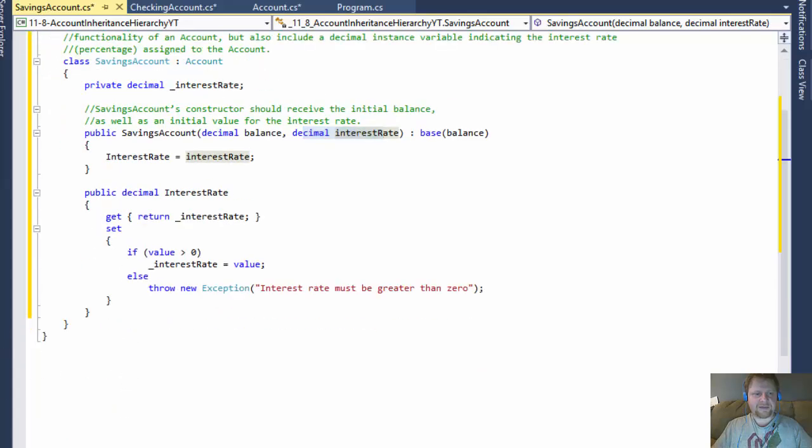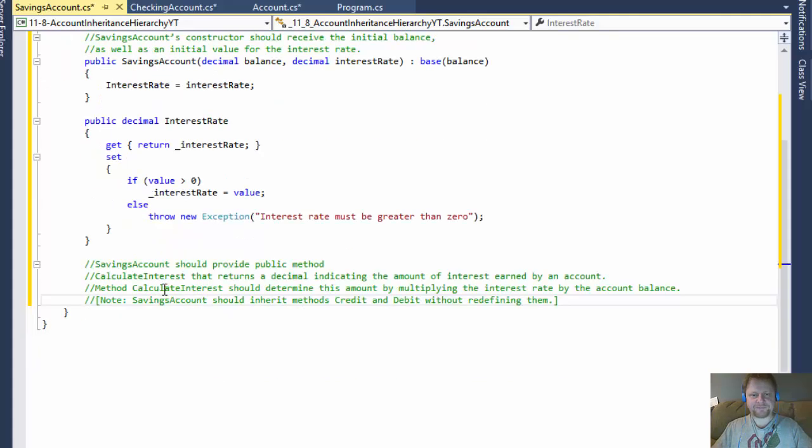All right, so now let me copy paste what we are going to be doing here. We're going to be creating a method called calculate interest that returns a decimal indicating the amount of interest earned by an account. And this method should determine this amount by multiplying the interest rate by the account balance. And of course we are inheriting from the account.